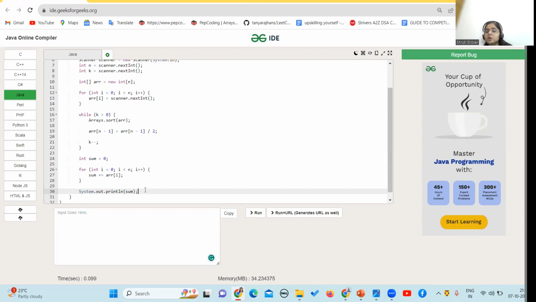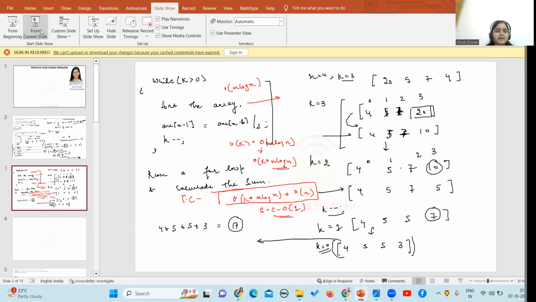Now as I told you, the time complexity for this is order of k into n log n plus order of n, that is used for calculating the sum. So, do we have any optimized way to solve this problem? I think yes. So, let's understand the optimized way to solve the problem.